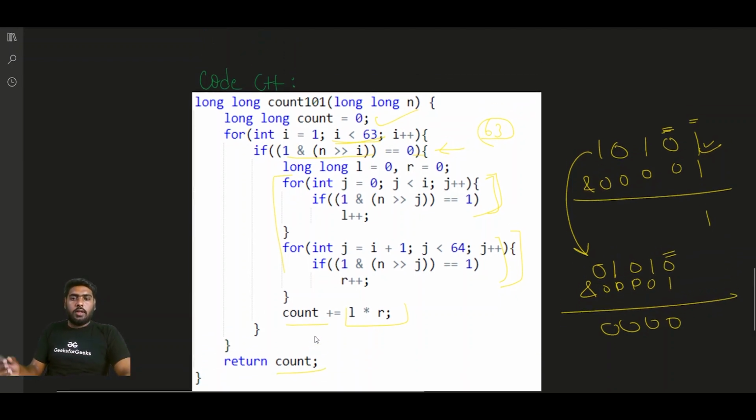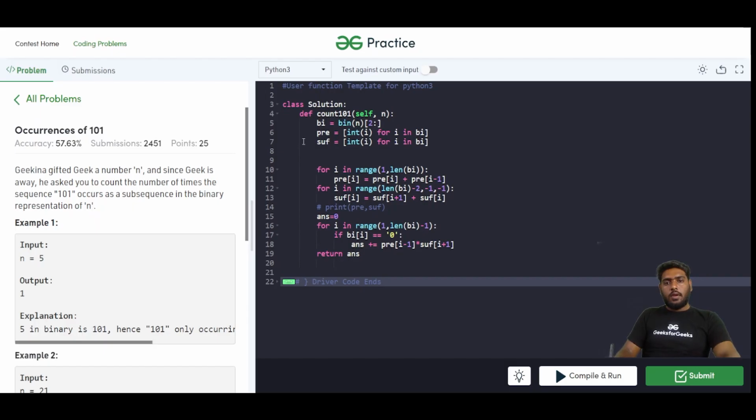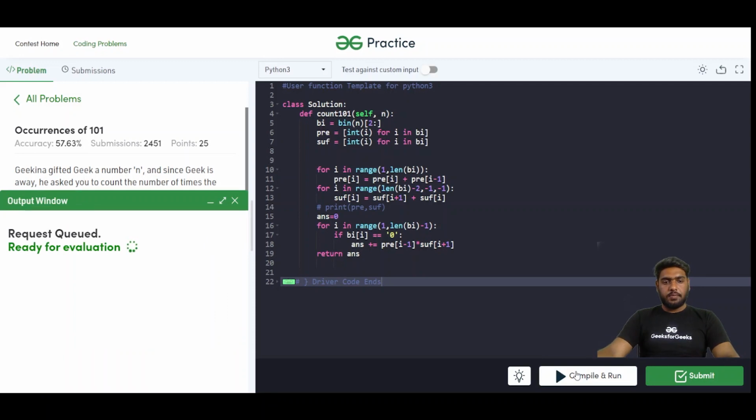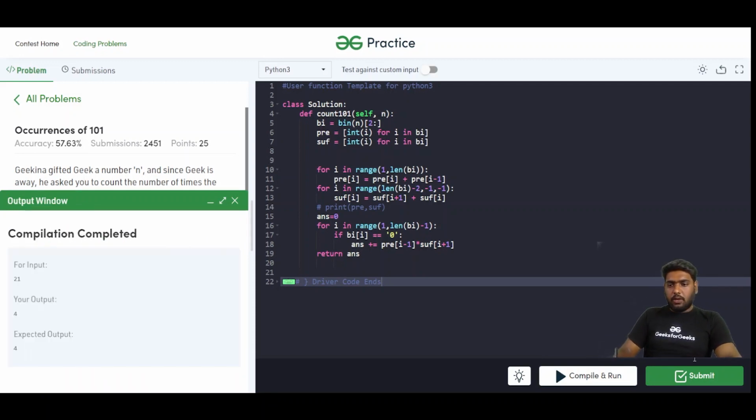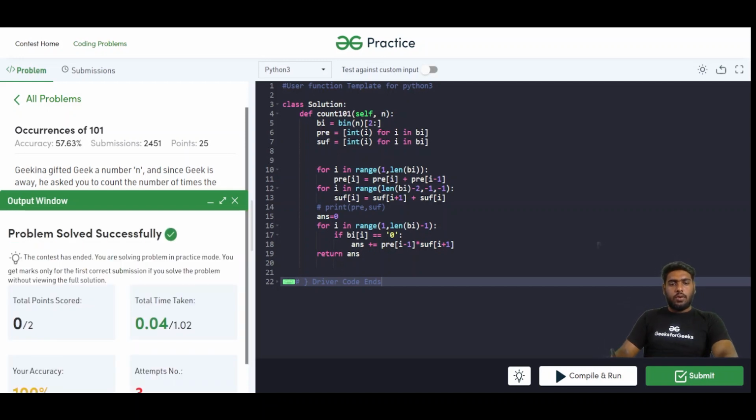Okay, so let's quickly see this code and how it is running. Here's the Python code for the same. Let's compile and run it. Okay, so we are getting the expected output. Let's submit that. Okay, so it is passing every test case.